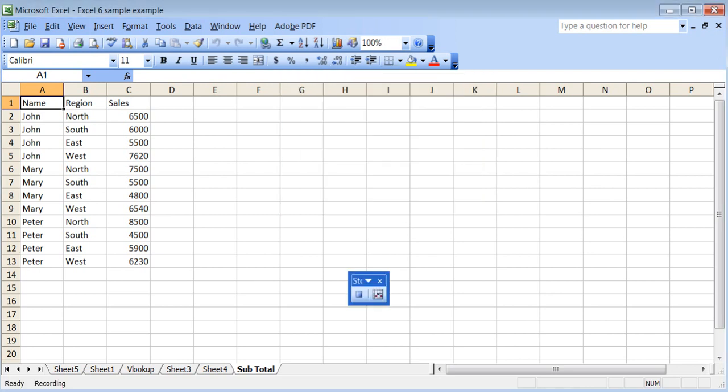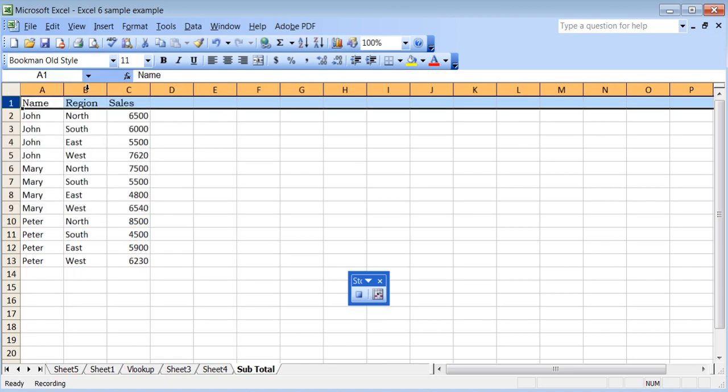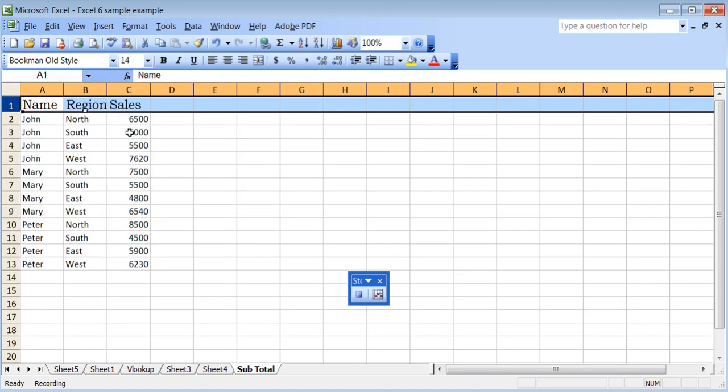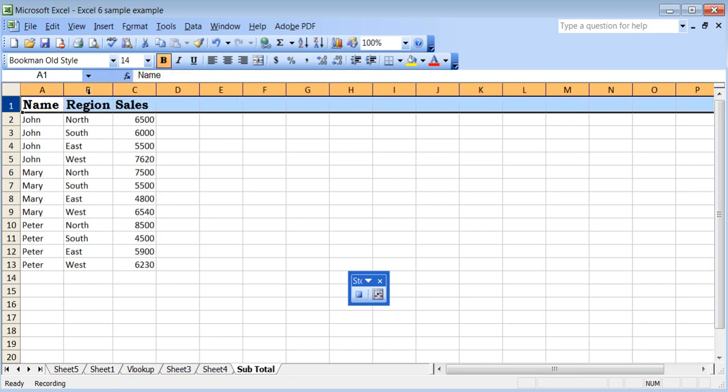I'll click OK. Now it started recording and I can click here and say I want to make the font size different. Want to make it bold. I want to expand the columns. I want to put a color, and I can even center it. And now I can stop the macro.